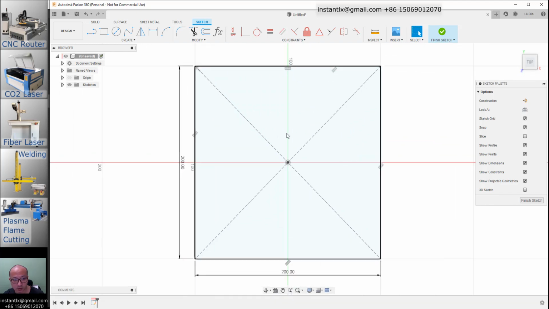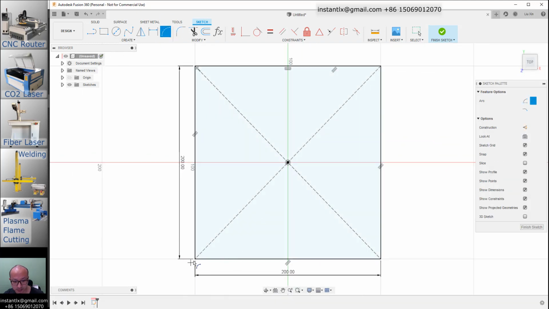Okay, and now we create an arc from here to here, something like this, I think. And I draw another arc. This one is shorter. Okay.